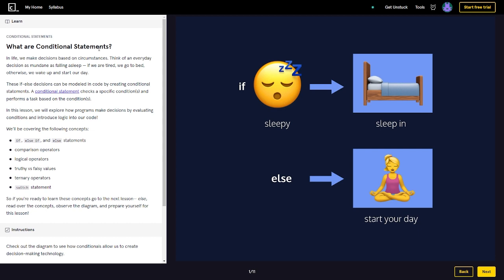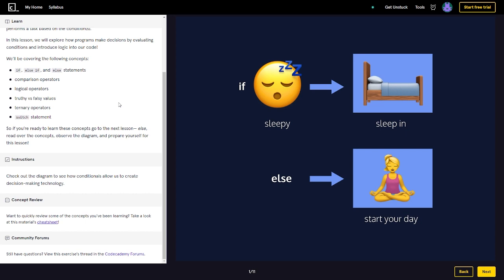In this lesson, we will explore how programs make decisions by evaluating conditions and introduce logic into our code. We'll be covering the following concepts: if, else if, and else statements, comparison operators, logical operators, truthy versus falsy values, ternary operators, switch statement. So if you're ready to learn these concepts, go to the next lesson. Else, read over the concepts, observe the diagram, and prepare yourself for this lesson.